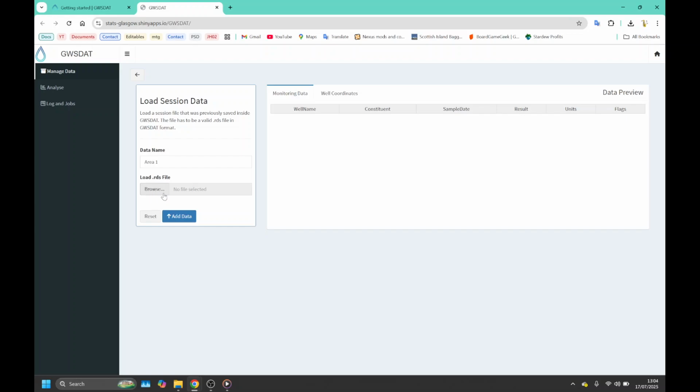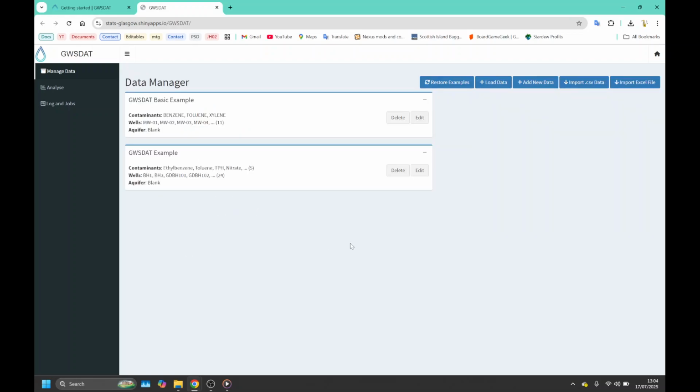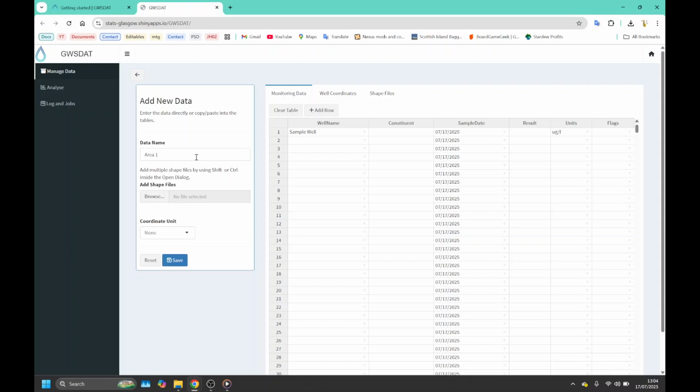Open the browser, and in your files look for a .rds file, and enter an appropriate data name and add data, and it will appear here in our data set. You can also add new data. Again, give an appropriate name. You can select shape files from the browser in coordinate units, feet and meters.